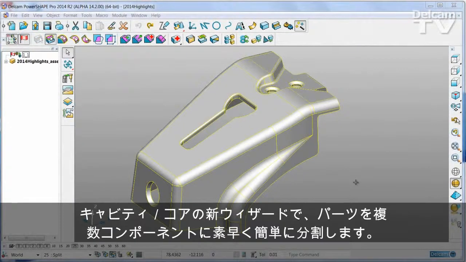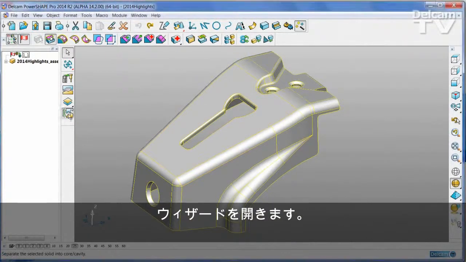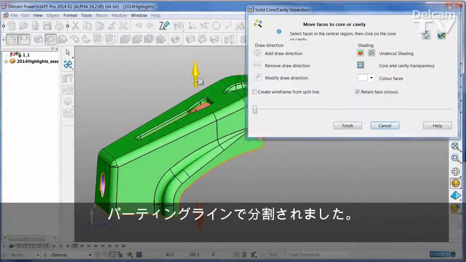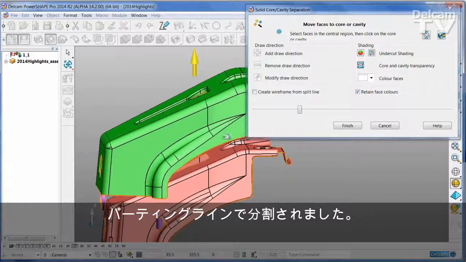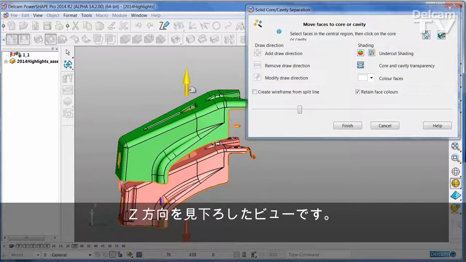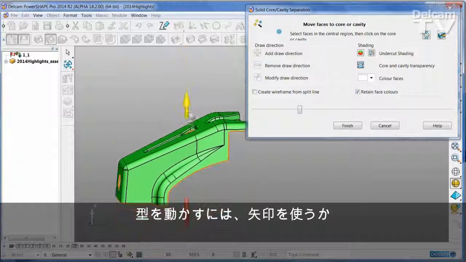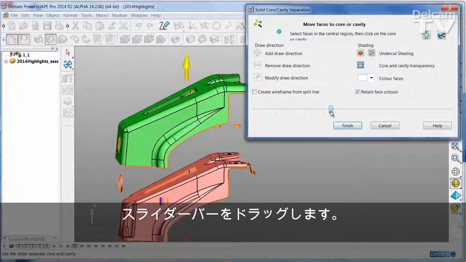The new cavity core wizard divides a part into its moulding components very quickly and simply. Just start the wizard. The part has been immediately split along its own natural parting line when viewed down the Z direction. You can open the tool by either using the arrows or by dragging the slider bar.